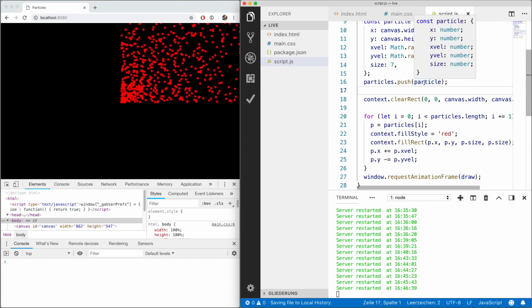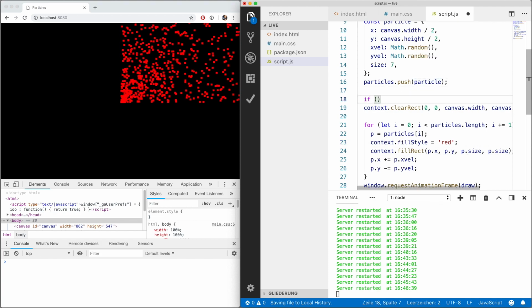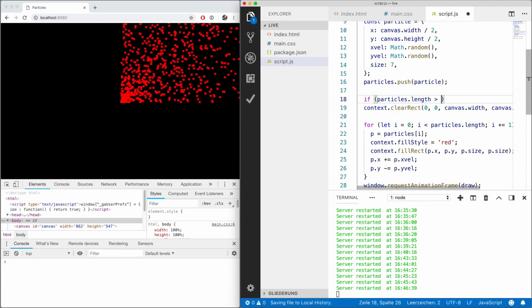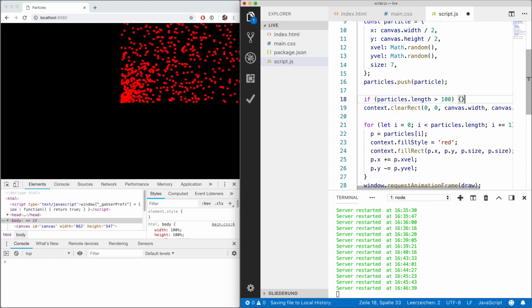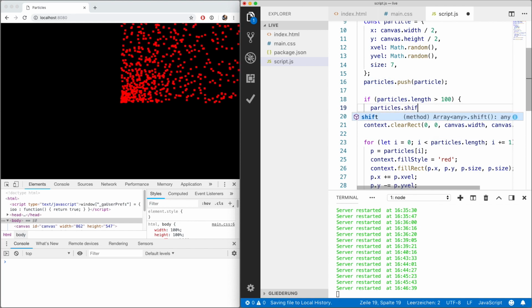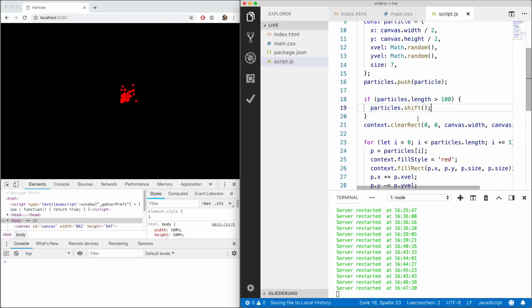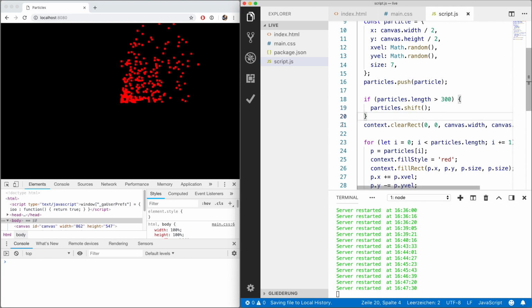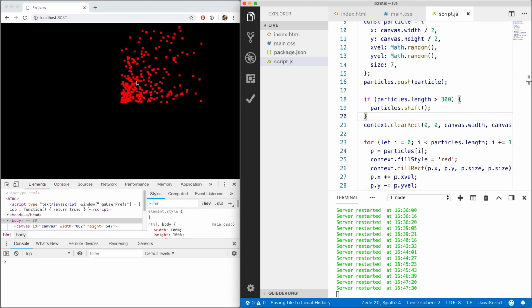So what we can do is, if particles.length, if we have more than 100 particles, we're gonna remove the oldest particle from our array. So yeah, see, now these get deleted a little earlier. So this is maybe a little too early. Let's go for 300. Yeah, that's better. So now we have all red particles, and you can play around with this a lot now.